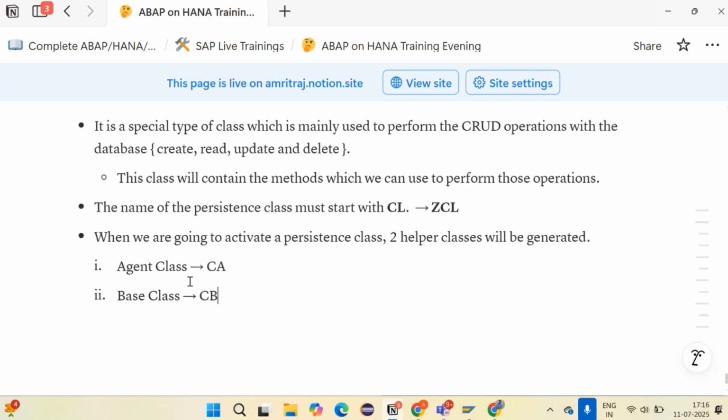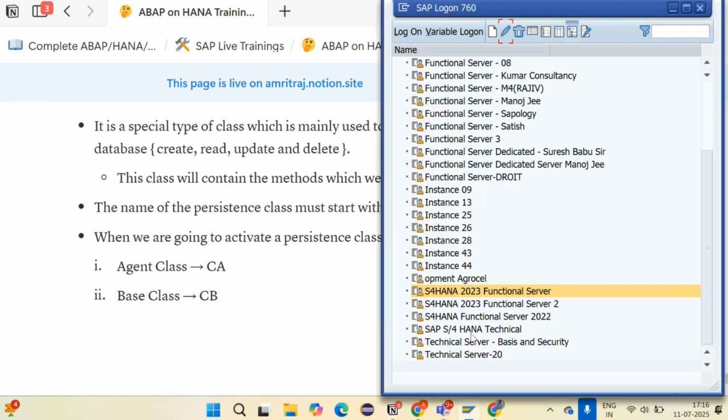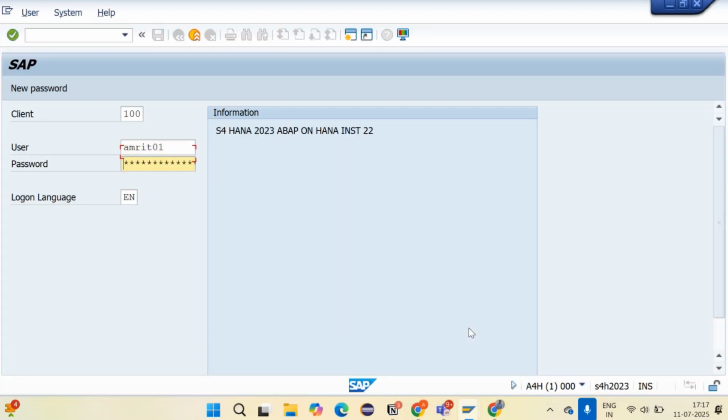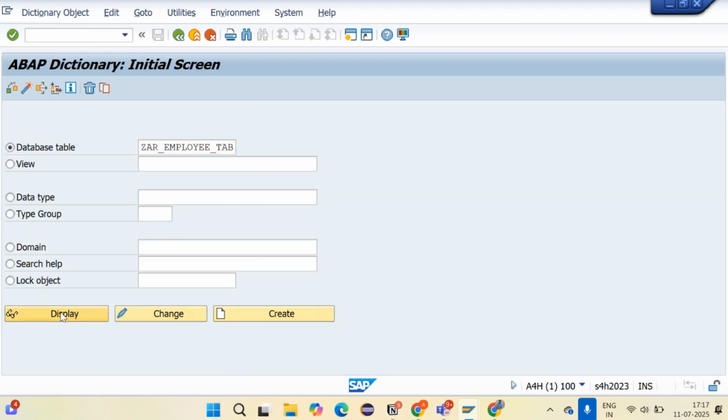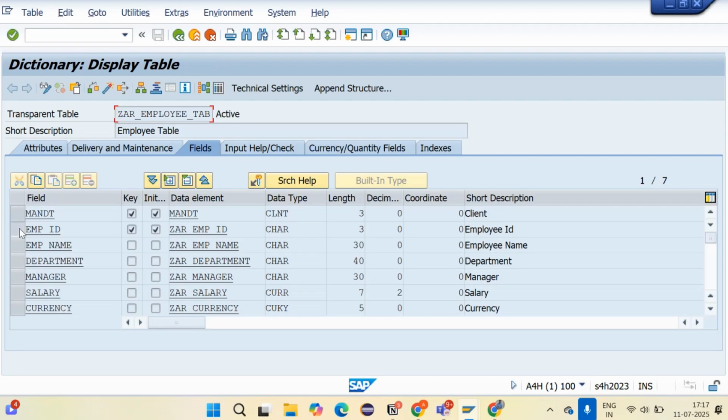Right? So let's create one class. For that, I'm going to take one requirement. I will open the SAP system. Suppose I want to perform a CRUD operation over my employee table, a custom table which I have created. It contains the columns ID, name, department, manager, salary, and currency, a total of 6 columns with the data elements that I have created. Over this table, I want to perform the CRUD operation using the persistence class.